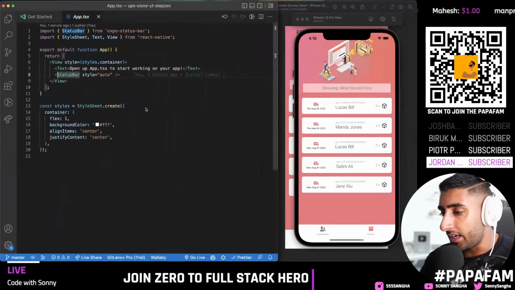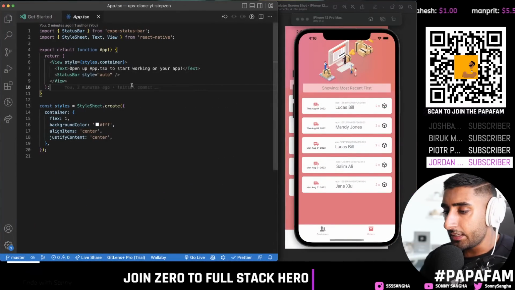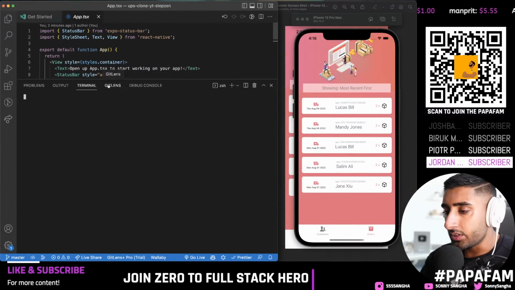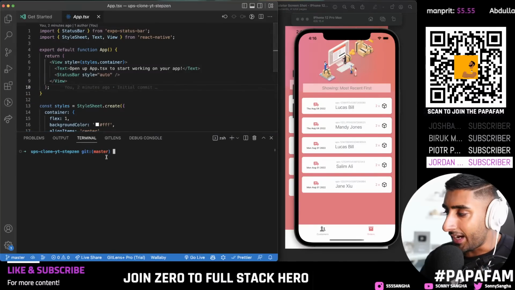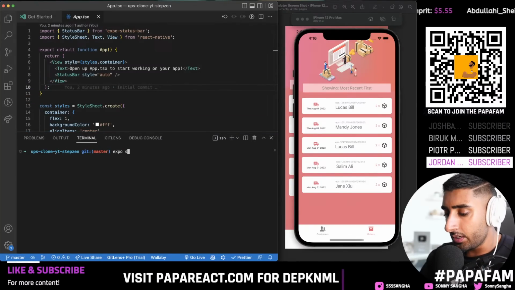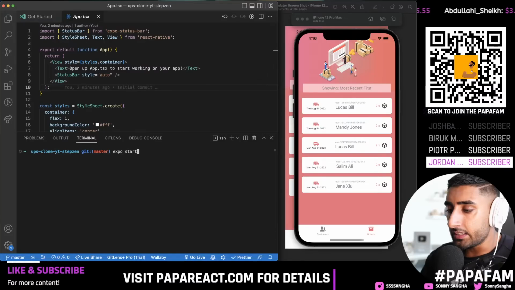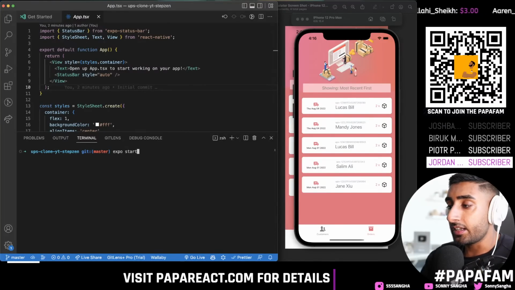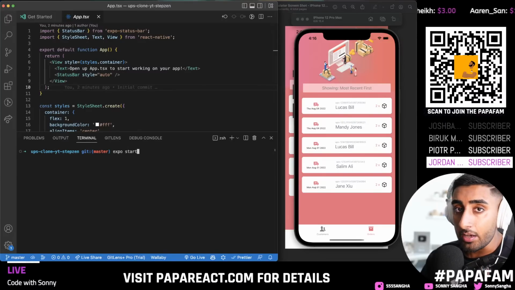Okay, so I'm going to introduce you to everything. Don't stress, right? At this point, what I want you to do is go into your terminal, Command J to open up your terminal, and type in expo start. This is going to start up Expo, which is going to allow us to have our app running on either iOS or Android.